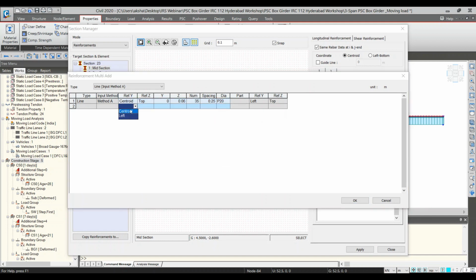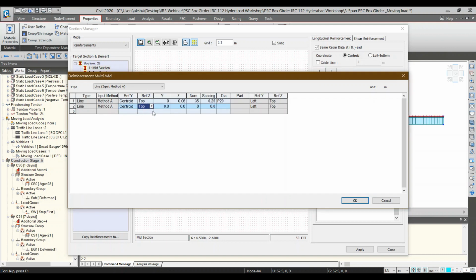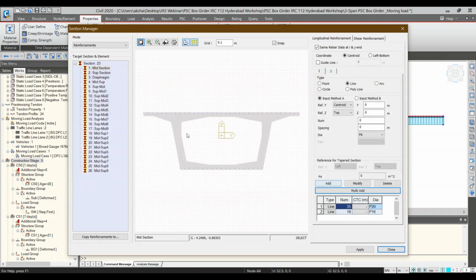Again for your bottom reinforcement, I'll just select the reference as bottom this time. So again the number of bars to be 19, and spacing again over here as 0.25, and the diameter to be P16, right? So you can just click on OK. So this is for your definition of your longitudinal reinforcement for the top and bottom reinforcement which would be added, right?